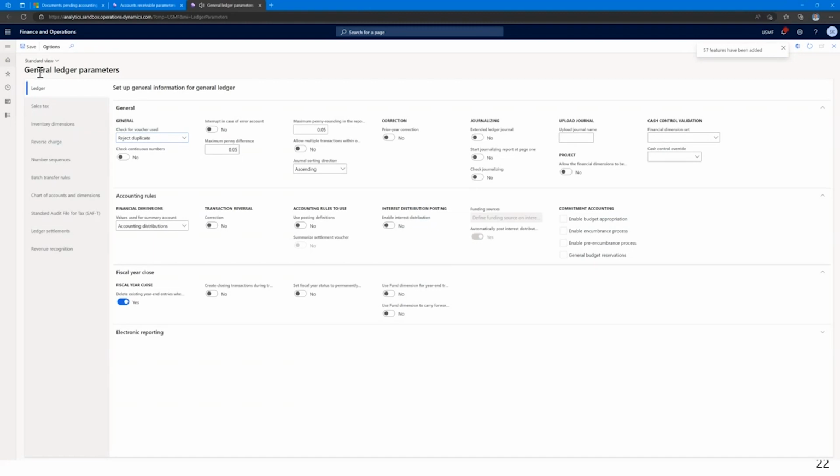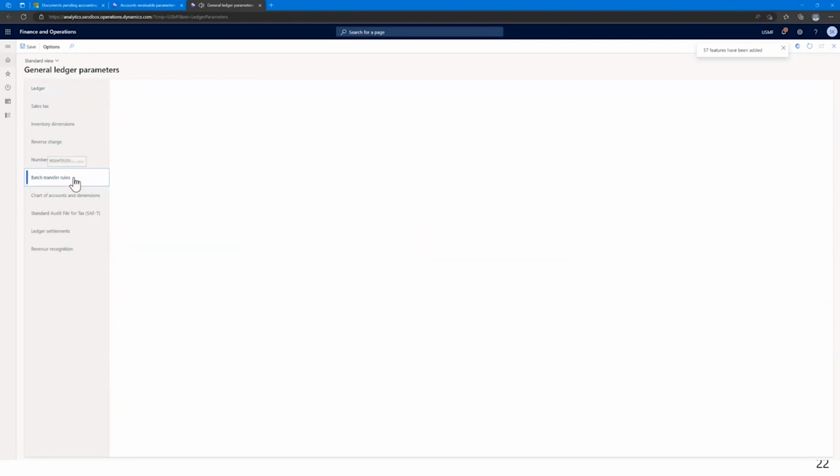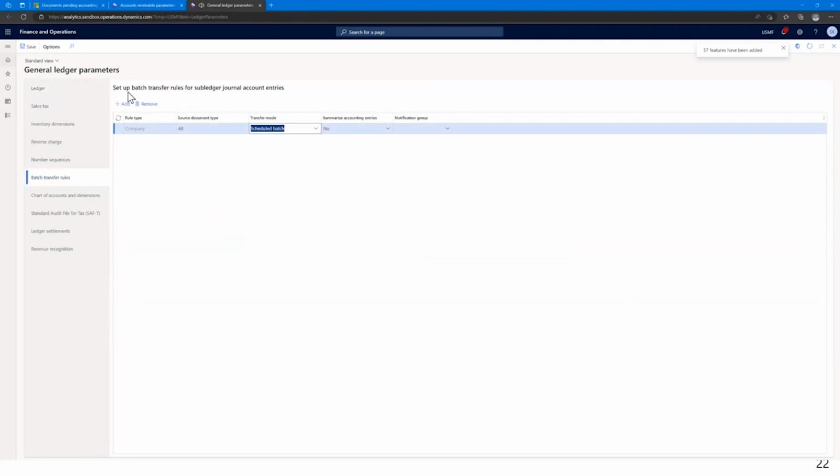If you go to general ledger parameters, you will see batch transfer rules. This is the setup for batch transfer rules for subledger journal account entries. And for the transfer mode, if you are struggling with the performance, keep it as asynchronous. What it will do is use what we showed in the demo, the process automation framework. You saw that job two down. It was about the subledger to GL transfer, and this is what the process automation framework will pick up from the asynchronous one.